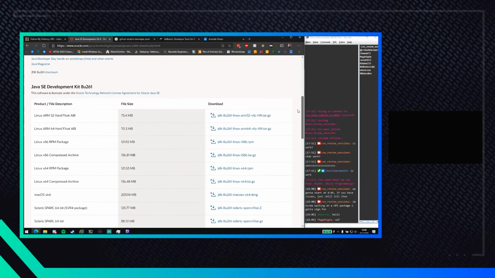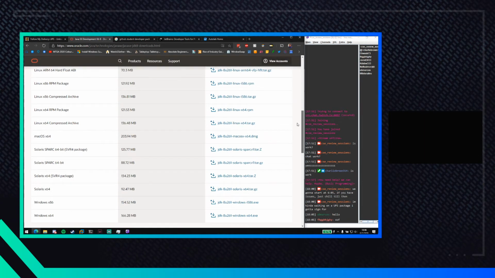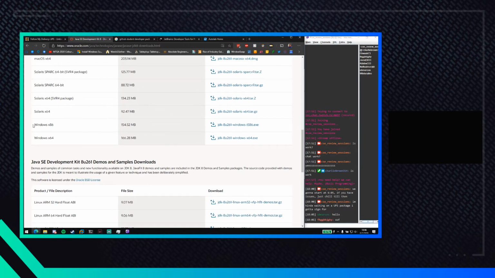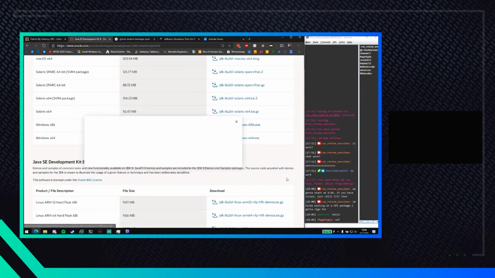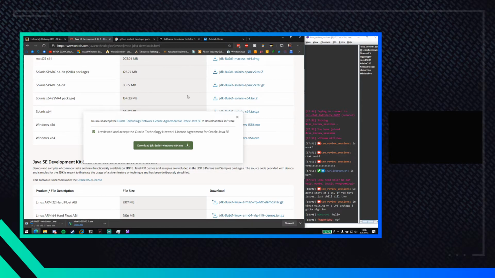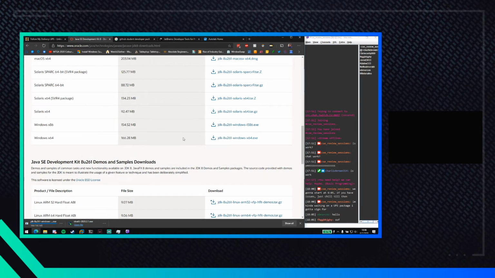Scroll all the way down. If you're on Mac, you want to download the Mac x64. If you're on Linux, you should probably already know how to do this. If you're on Windows, download the Windows x64. For some reason, you can't just click in the middle of the statement; you have to actually click the checkbox, which is dumb. Click download. It's going to bring you to a page where you have to sign in. I'm already logged in to Oracle, so you don't have to sign in, but you're going to have to either make an Oracle account or sign into your already existing Oracle account.